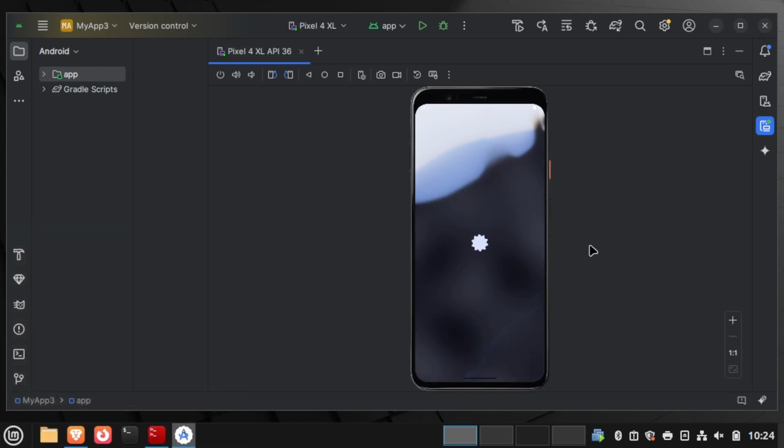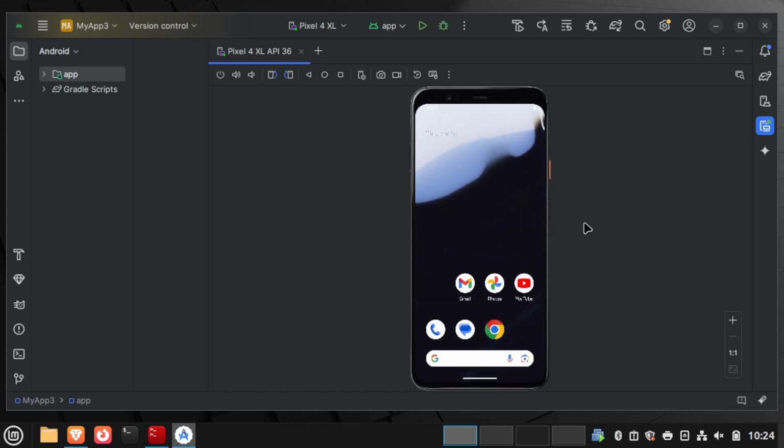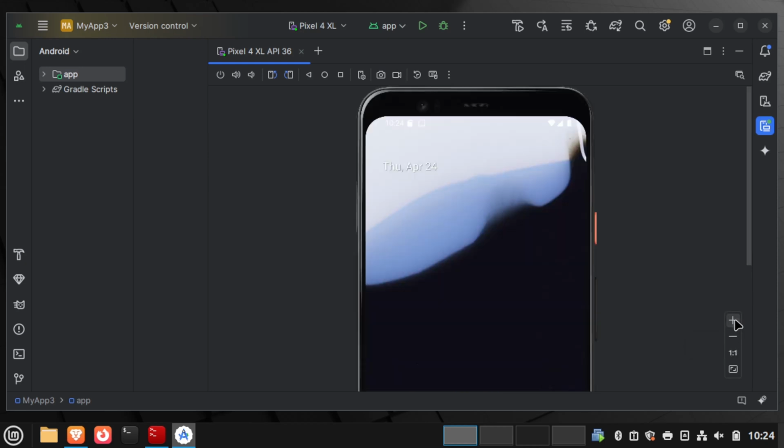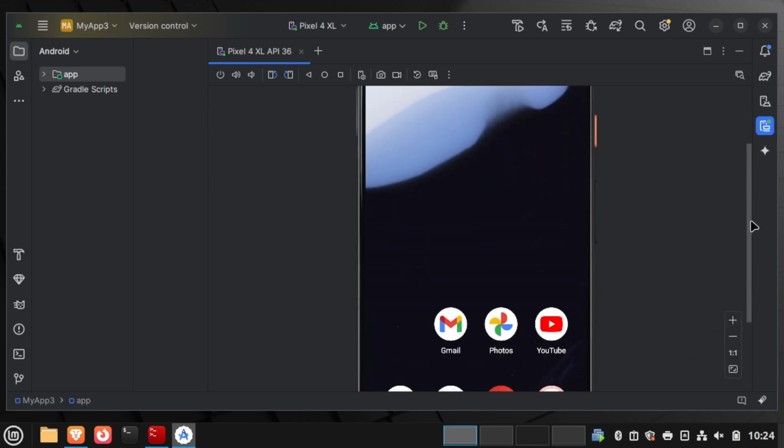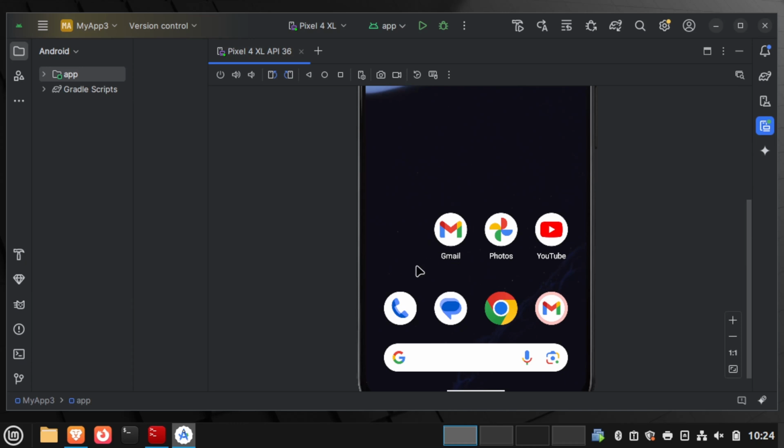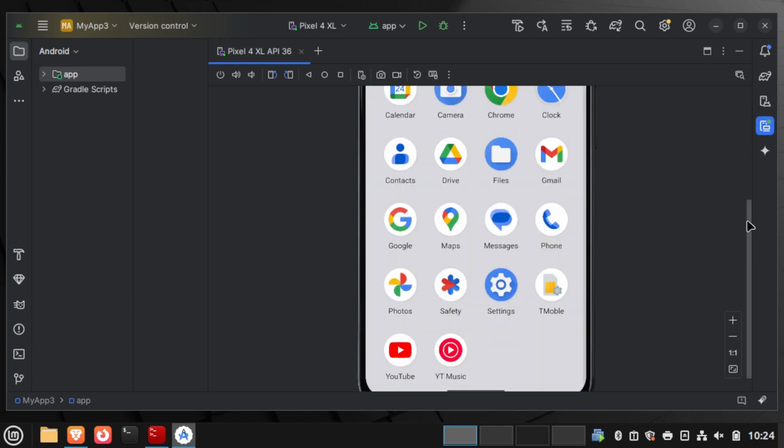It is a little small on this screen. I have the resolution set this way for demonstration purposes, but if you don't like that, there is a little area right there. It says zoom in, and then you can zoom in and it looks like a phone. Like you can do phone stuff.